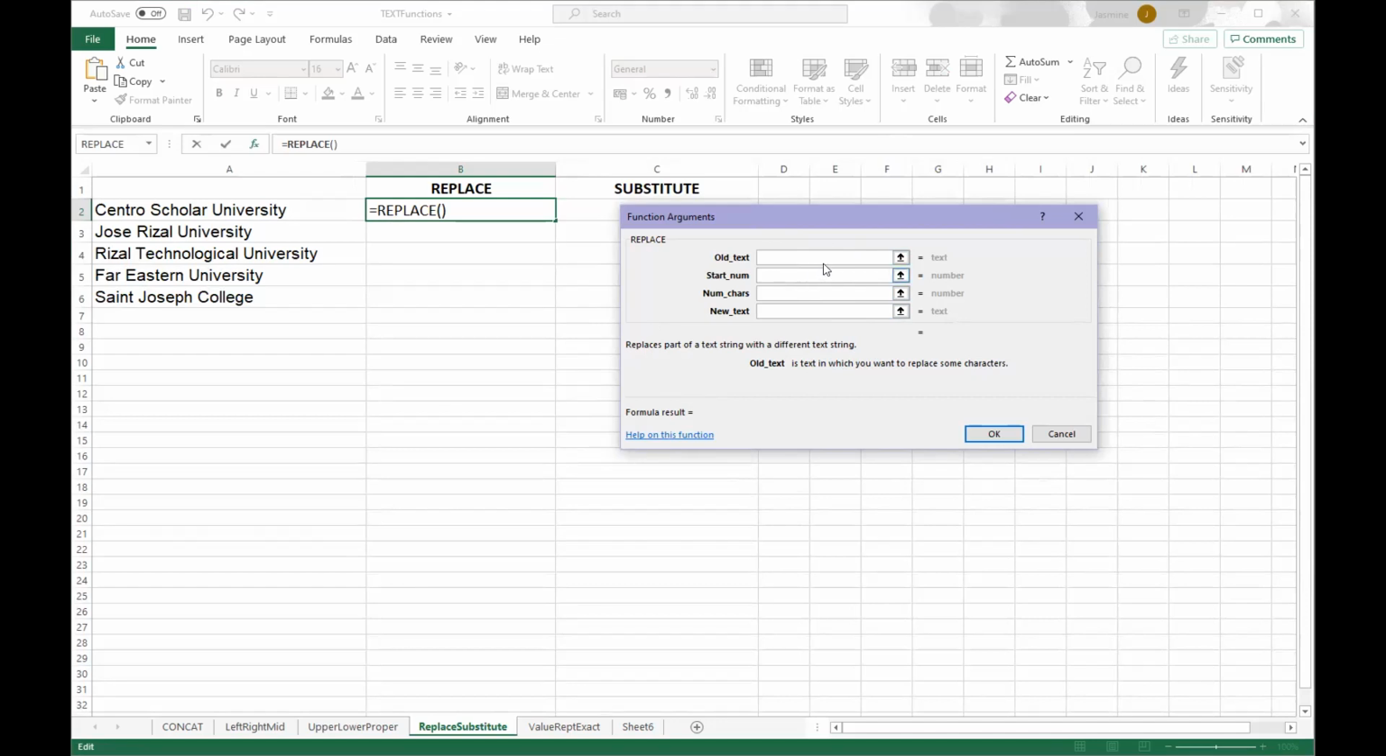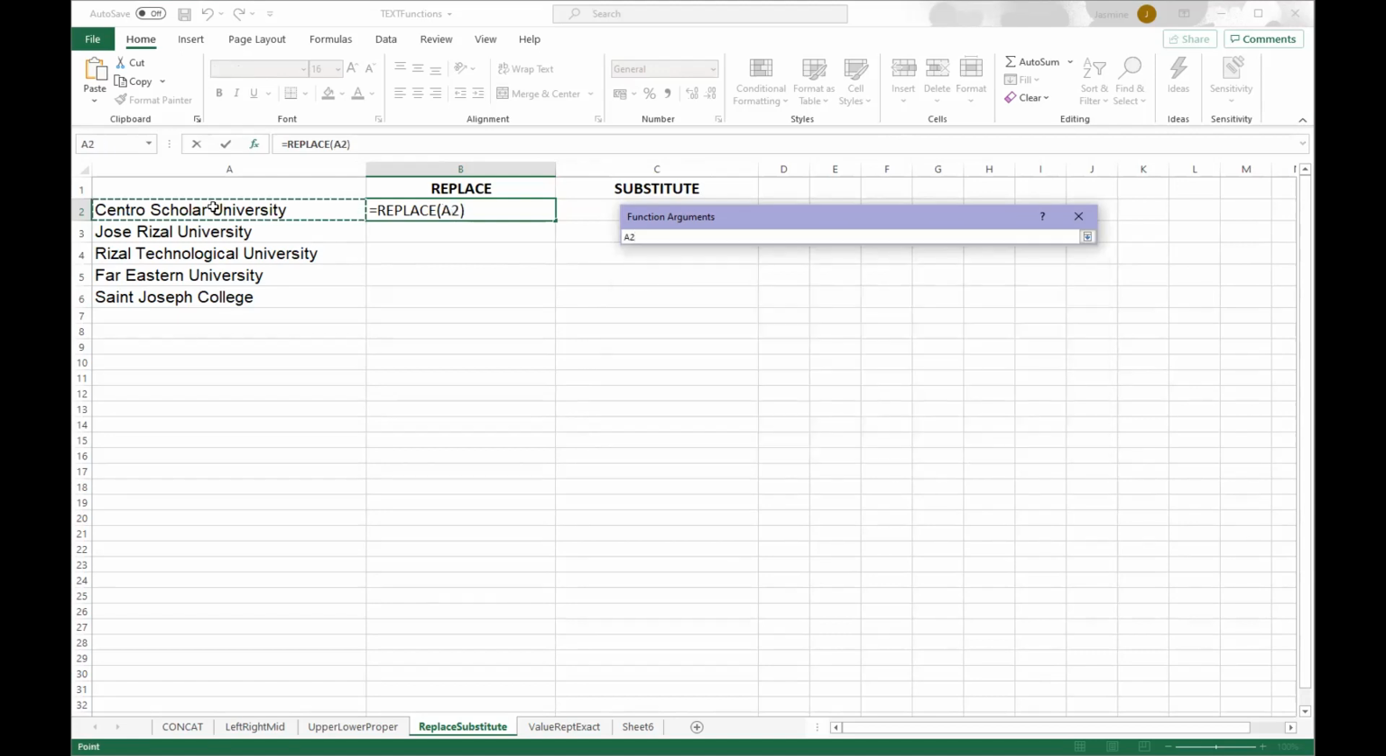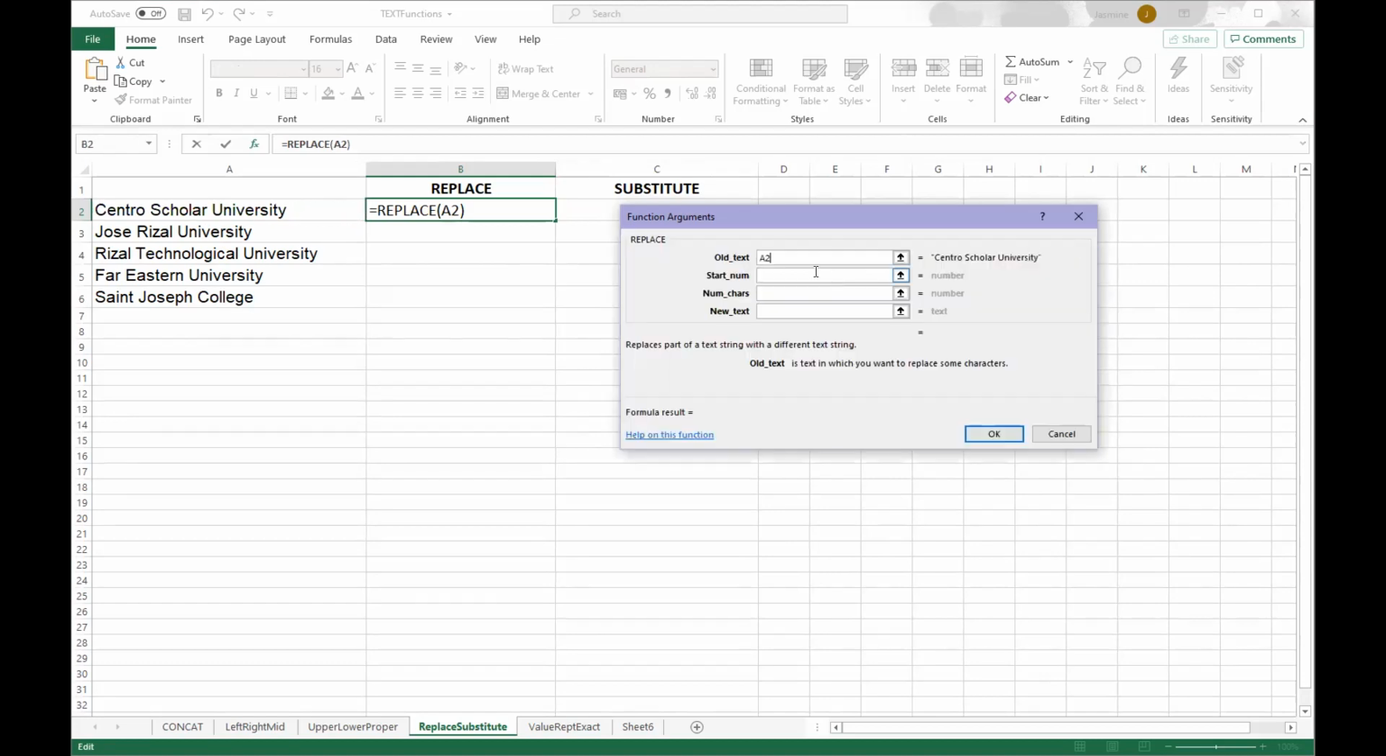Okay? So for example, I want to replace the word university here. Replace it with the word college. Okay? So click now your text. Okay, click arrow down. The start num.